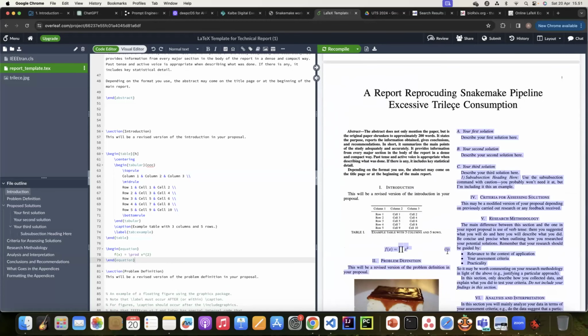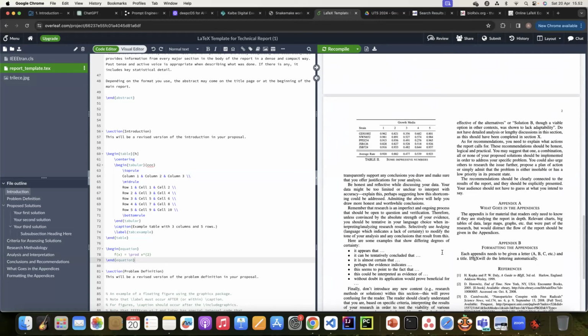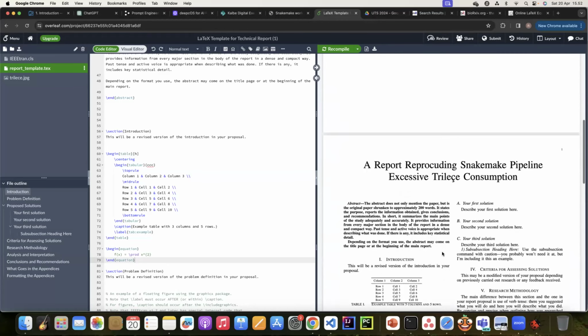It gives you the number of the equation. So if you add more equations, the number will increase. You don't have to manage the numbers. The same with the references, so you can really focus on your content. Okay.